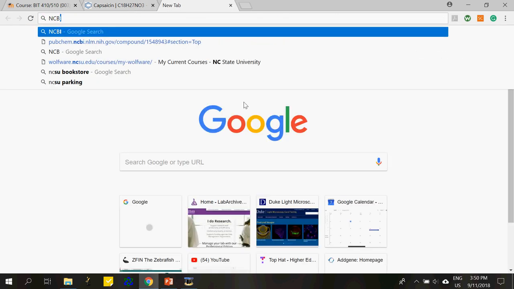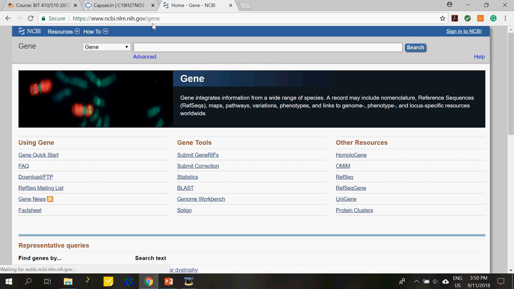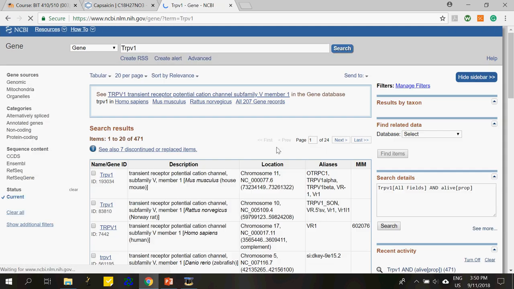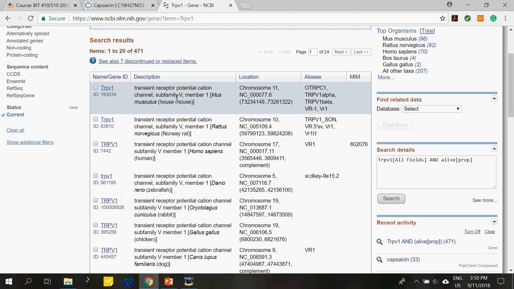To do that, let's go to NCBI Gene. You can just Google NCBI Gene and it will lead you to this web page, and then you search TRPV1. Search. And then it comes up with TRPV1 genes from different kinds of organisms, like mouse, rat, and human. Let's first look at TRPV1 in human.